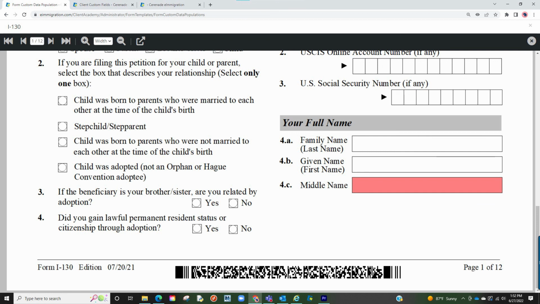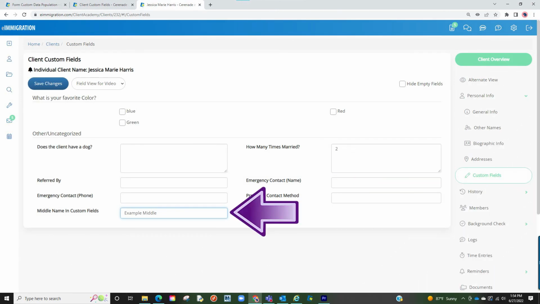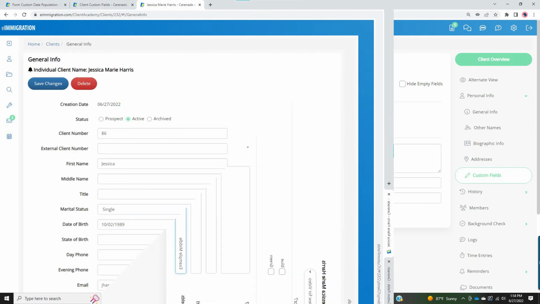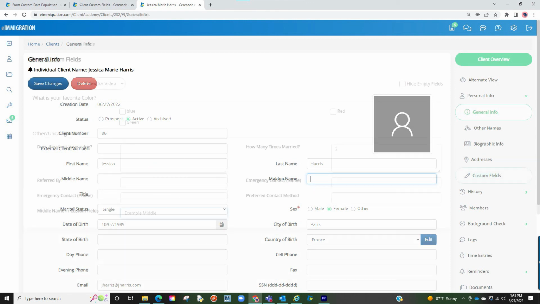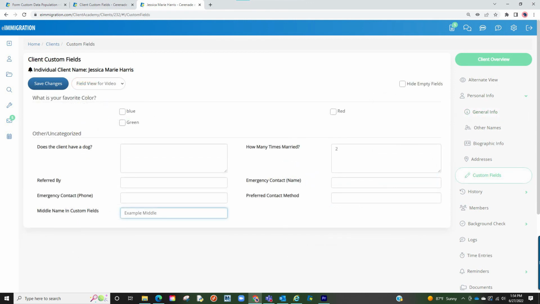When it comes to mapping a field that was previously mapped to a standard section of the client profile, there are a few options. You can have the custom field always override this section, regardless of if info exists on the standard field in the client profile, or you can have it auto-populate if that field is empty in the client profile, which then looks for the info in the custom field.